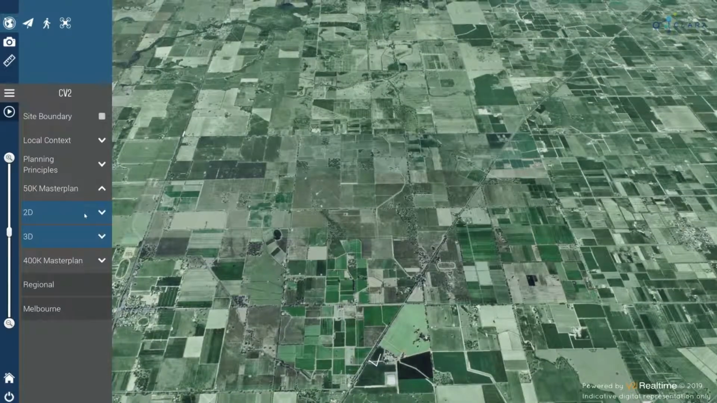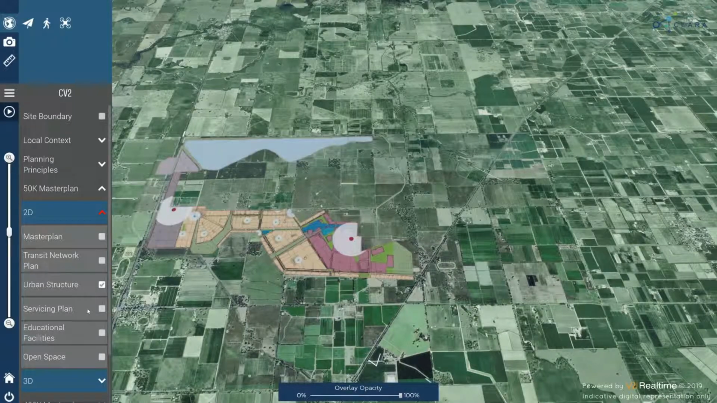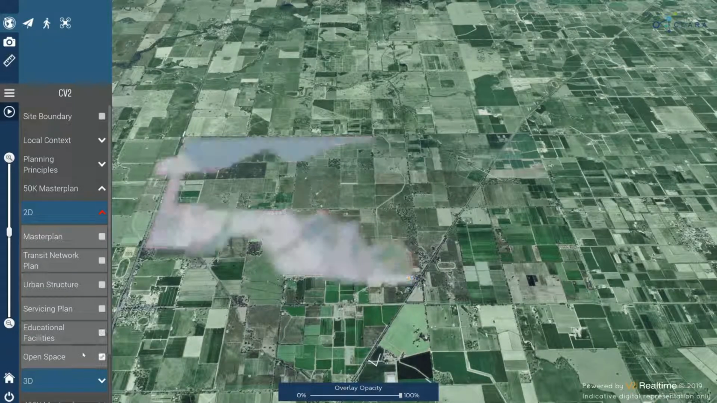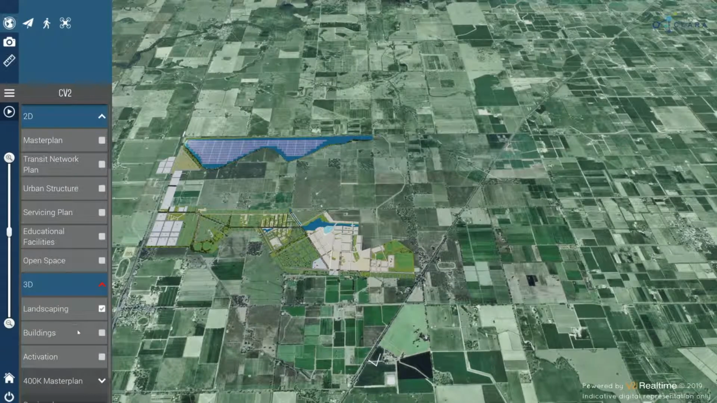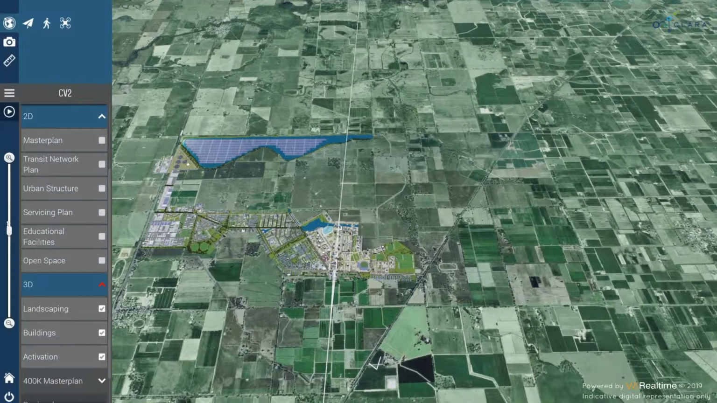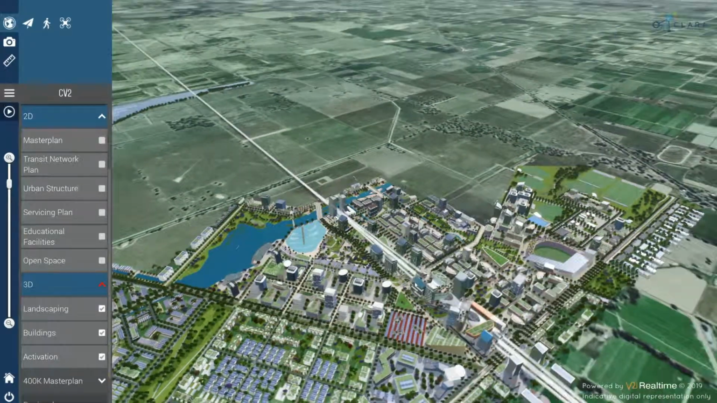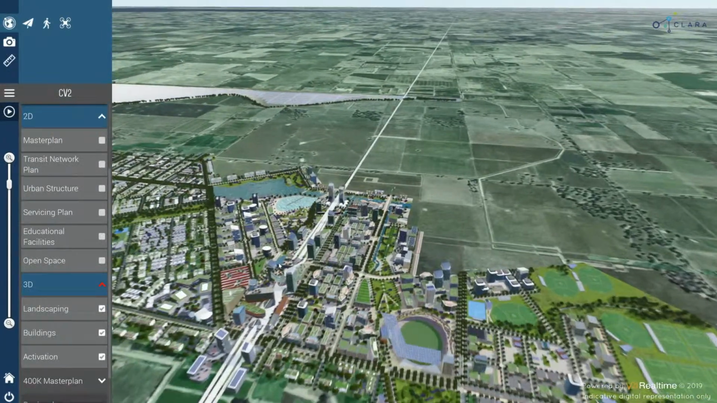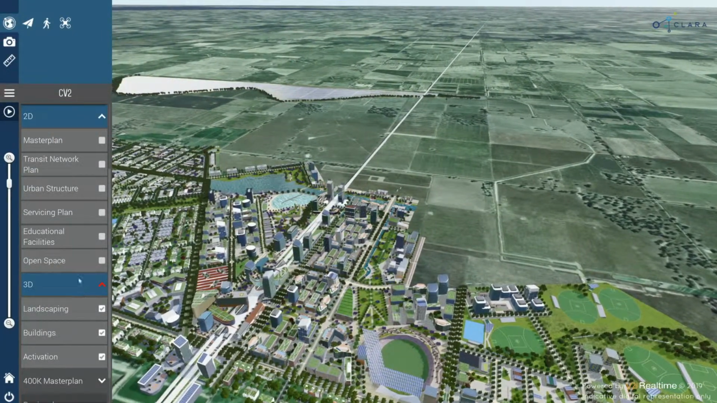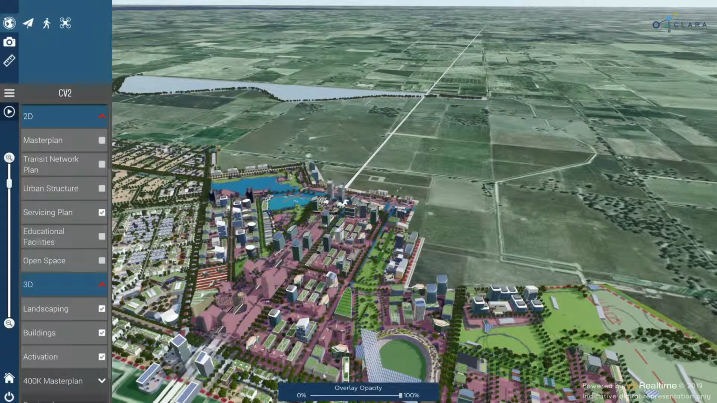Under the 50K master plan, we have first of all the 2D plan overlays, and then when we move under the 3D tab, we can bring on landscaping, buildings, and activation. This is constrained to the smaller 50K master plan representation of the site. You also have the ability to overlay all of the 2D master plans over the 3D.